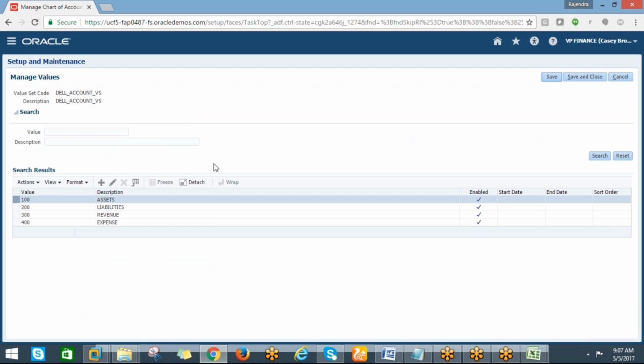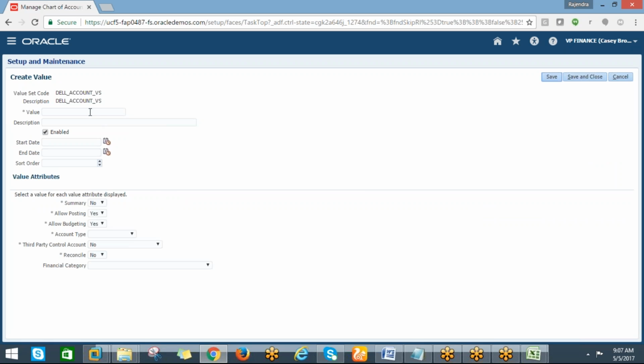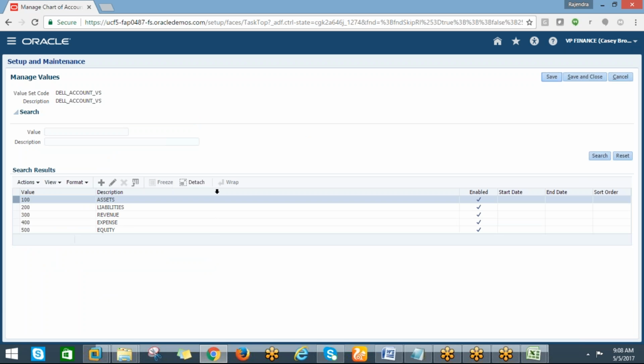So I want to create all the main values. Okay, so then click on new, and 500. Okay, so ownership equity. So here it is ownership equity, or equity. You can simply call it equity. Okay, equity amount, and account type is equity, ownership equity. Okay, save and close. So let me create two more values.